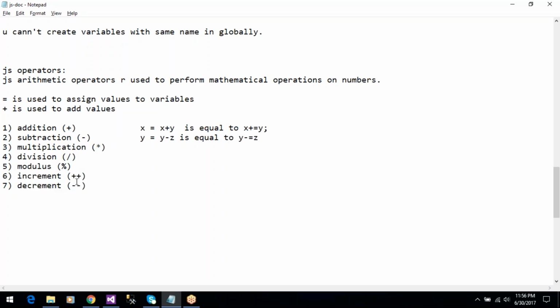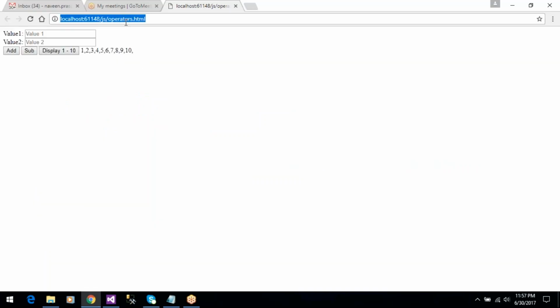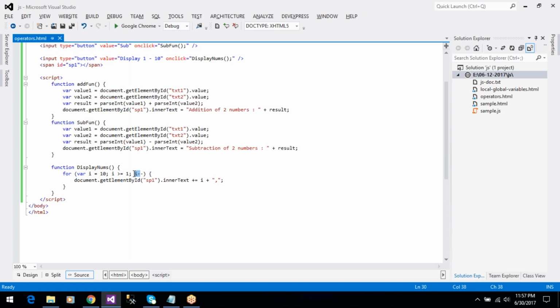Okay, increment and decrement. So increment is completed, and now decrement. You want to display numbers from 10 to 1. So the i value is 10 and here 1, greater than or equal to 1 and i minus minus. The value is decreasing from 10 to 1: 10, 9, 8, 7 and up to 1. Okay, this is the decrement operator, and increment operator.